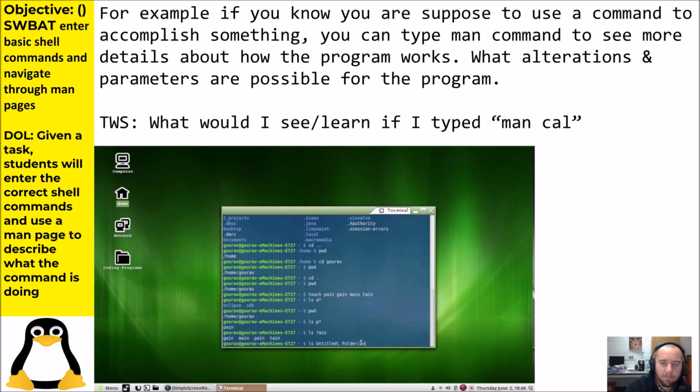But manuals are helpful, especially if you're staring at a computer screen trying to do something. So if you know you're supposed to use a command, but you don't quite know how to use that command to accomplish the thing, you just type in man and the name of the command. After you do that, you'll also be able to see alterations and parameters that are possible for that type of program. So from your machine right here, I want you to go ahead and man cal, just type that in.